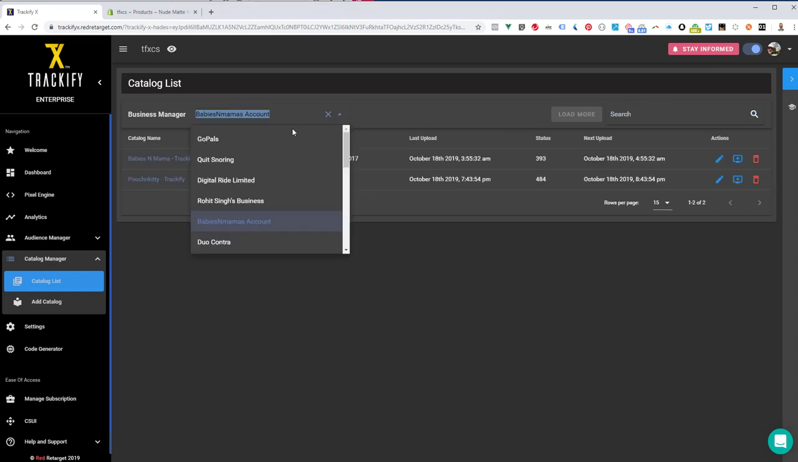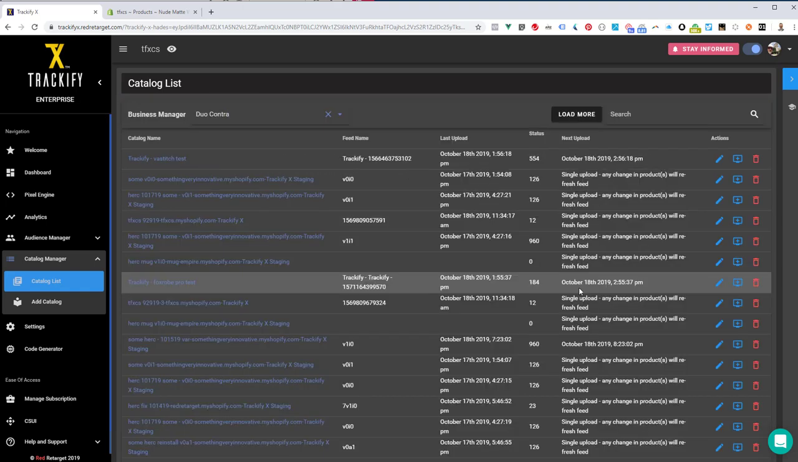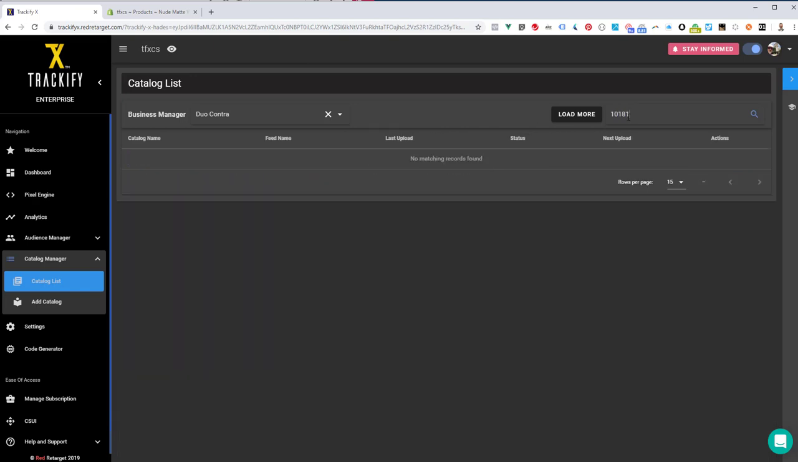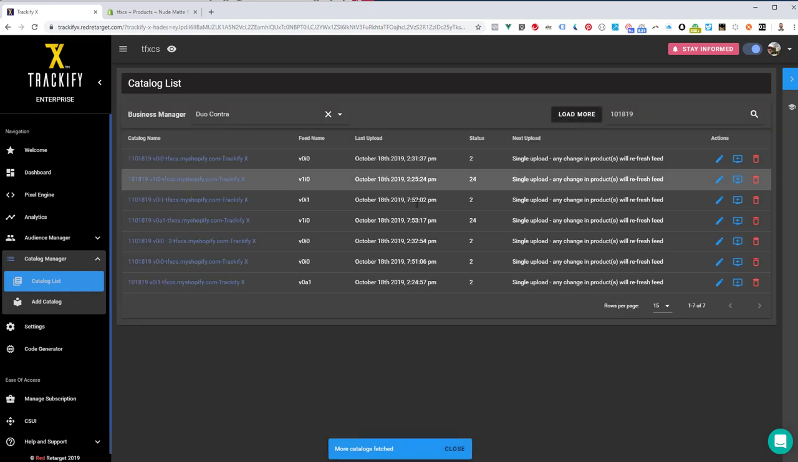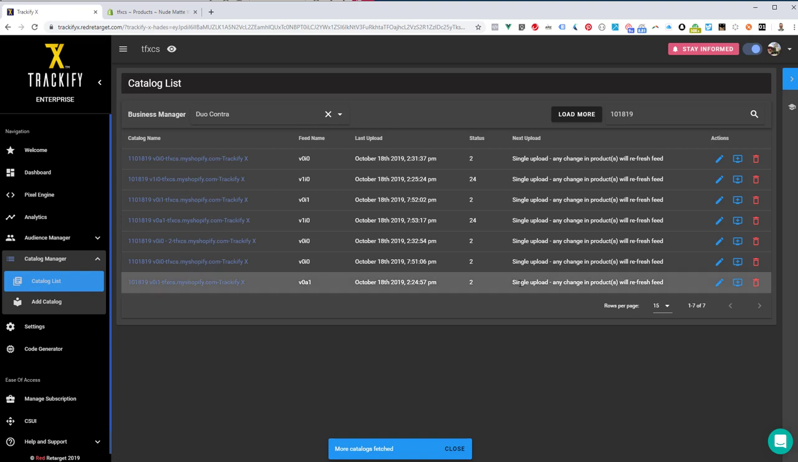Okay. So let's see where it is. One thing about it, if you have a whole bunch of catalogs and you don't see the catalogs that you've just created, then you have to click this button here, load more, and then they'll show up. That's just simply to make this interface faster.